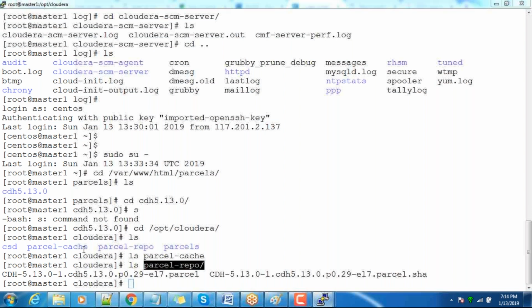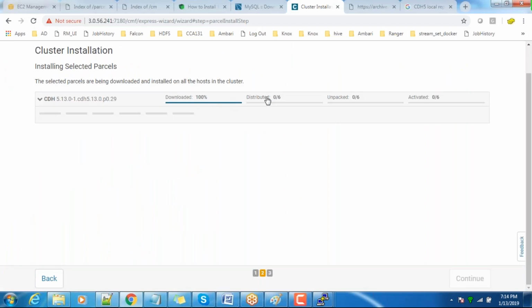Once this is done, we will be in the distribution phase. So the downloading phase means from the repository it will download to this directory on the master. Then distributing means it will push that parcel file to all the hosts. Unpacking means it will unzip that, and activating means it will just create a symbolic link to that unzipped one.